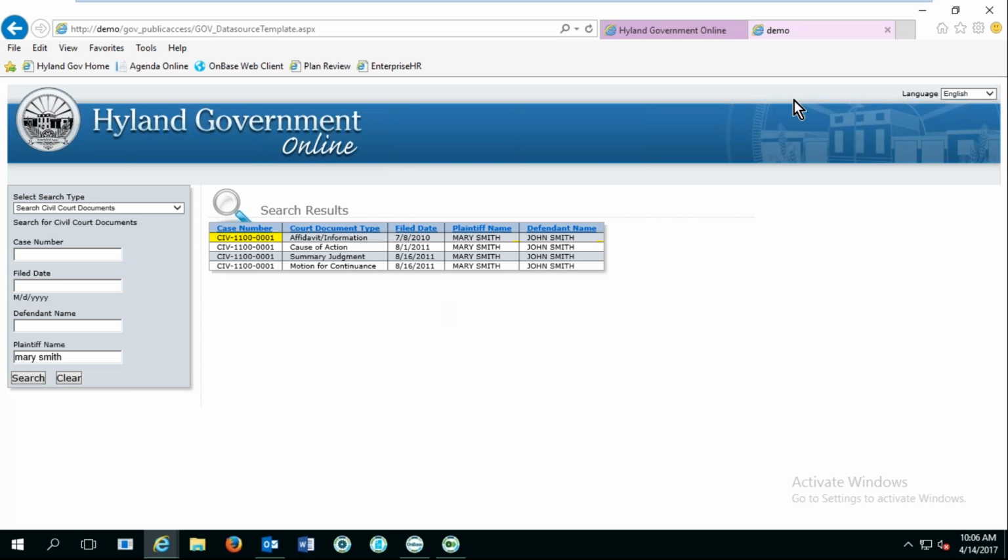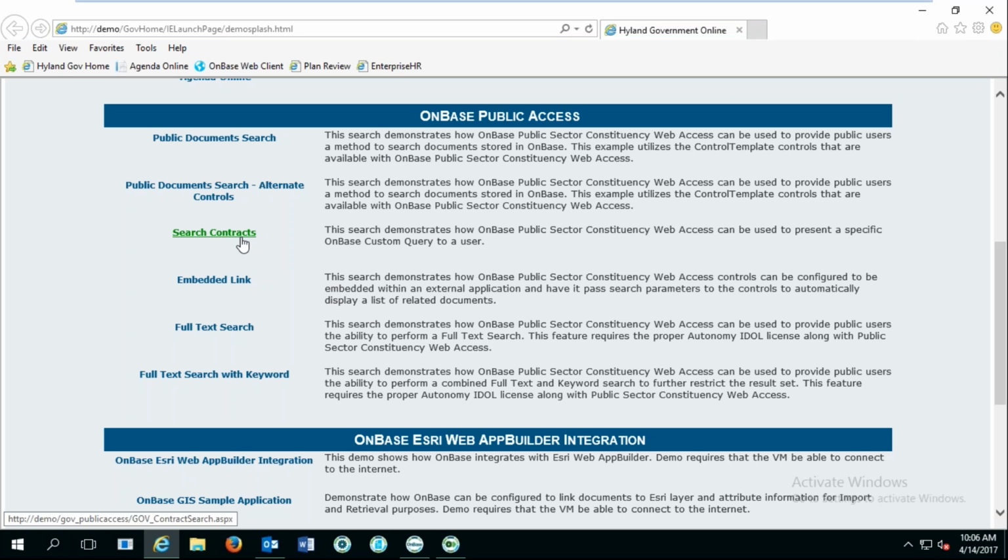Any questions so far? We can also expose a predefined query. In this example, I'm going to show you. It's taking just a second to come up.